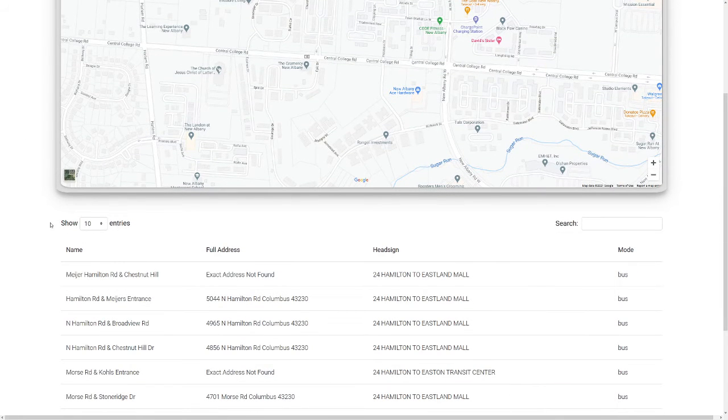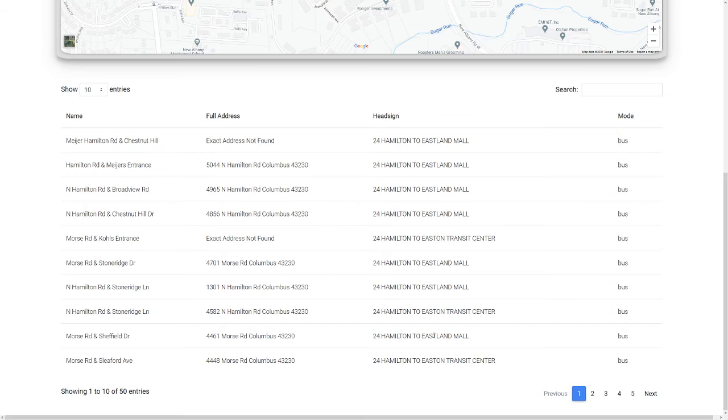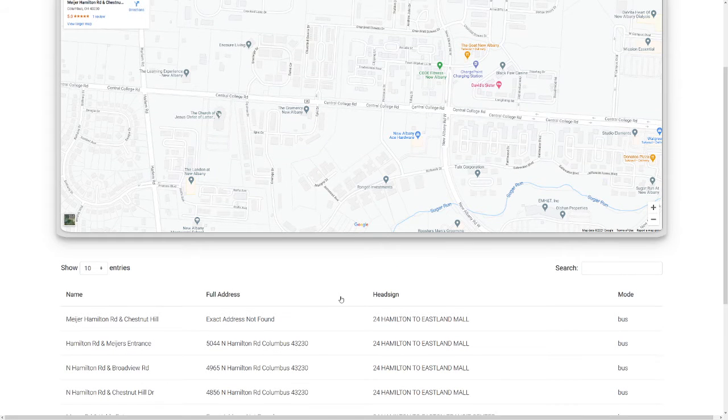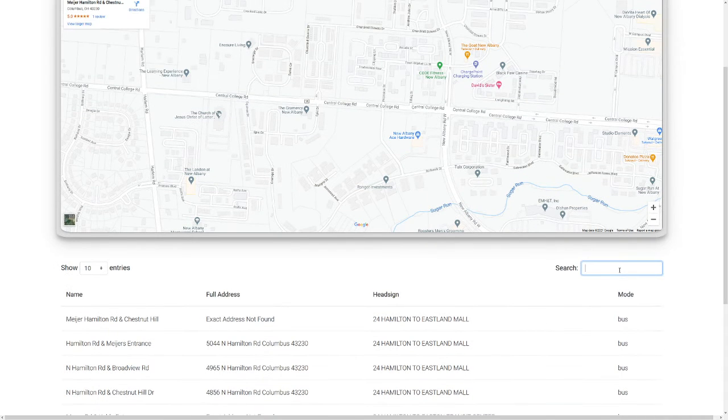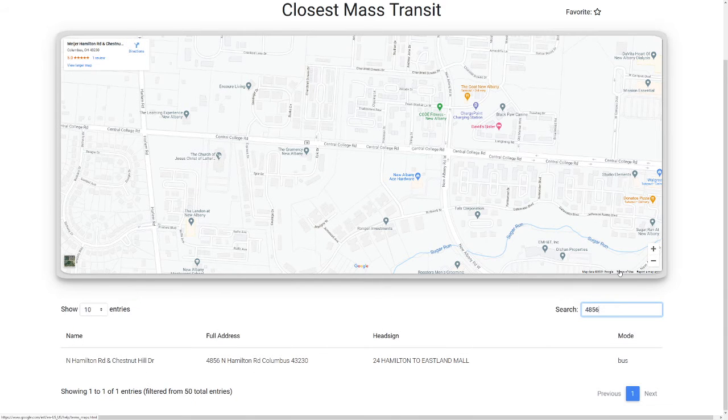As well as down here, it gives a list of the nearest 50 public bus stations or subway routes or other public mass transit. And these are all totally searchable. So if you look here, let's look at this address, 4856. So we'll do 4856 and look at that. We can sort and search our way down.